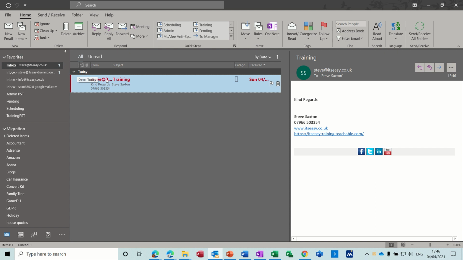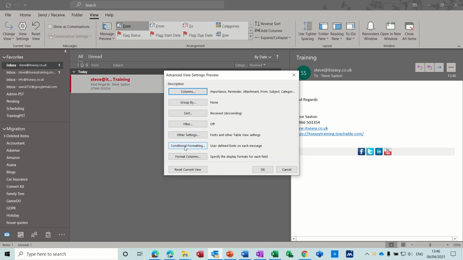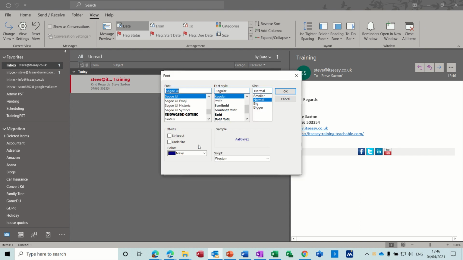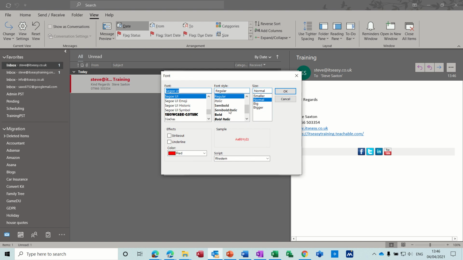Again, you set this up through views. So you go view settings, and you've got conditional formatting again, and you've got quite a few preset ones here. You can see YouTube, and if I look at the font, so I've got this coming in navy blue, and I'll make it bold actually. So it comes in navy blue and bold. Okay, training, the one you just saw, is coming in normal, it says there, but I'm going to put that on bold. It is bold, that looks bold to me.